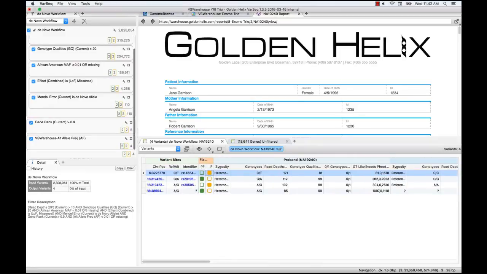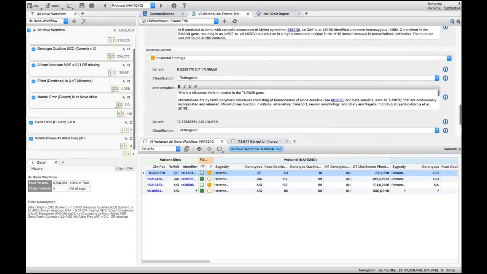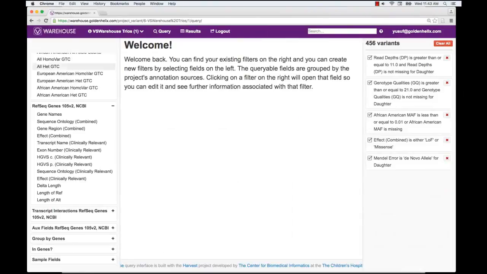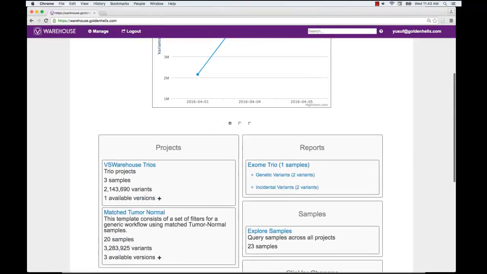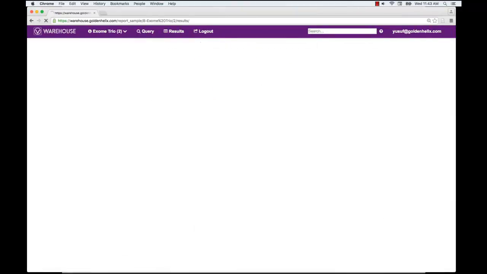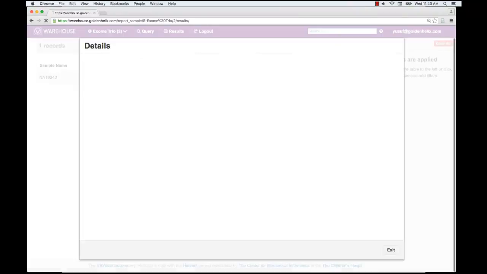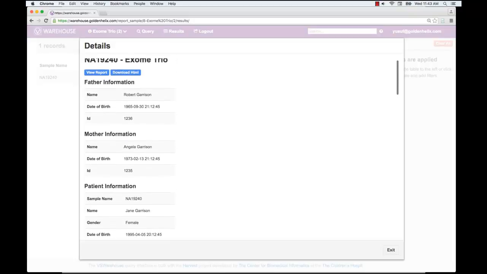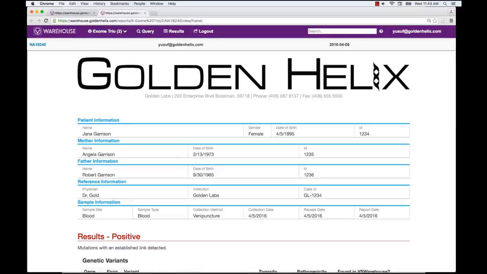We could go ahead and update our report. And we should see that we're down to just two variants in our incidental findings. Now, going back to our VS Warehouse view, we could go ahead and also look at this particular report there. Here's our report section. We could click into it. We could choose a particular report. We can see some information that we got from that. You can also view this report directly in the warehouse.